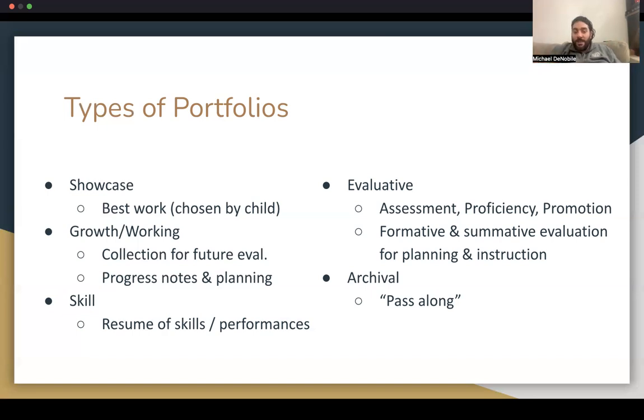There's the evaluative portfolio, which is also called the assessment proficiency promotion portfolio. It has all the formative and summative evaluations for planning and instruction in the course.